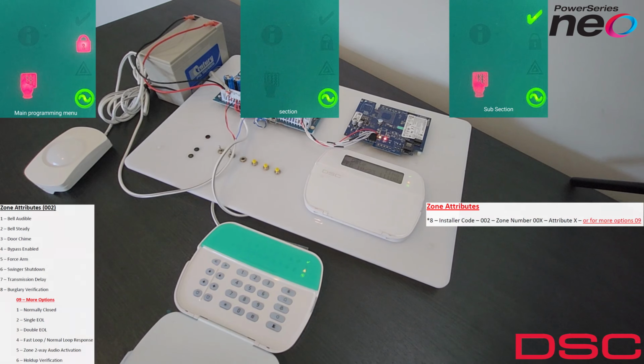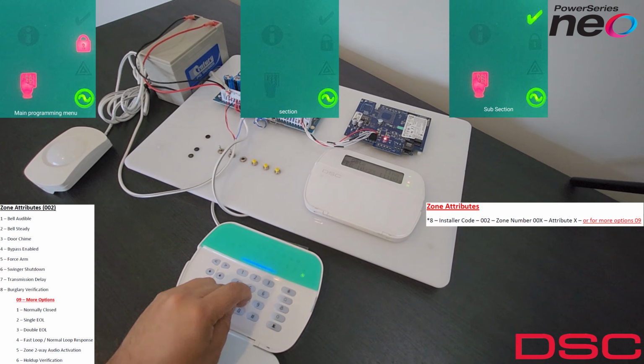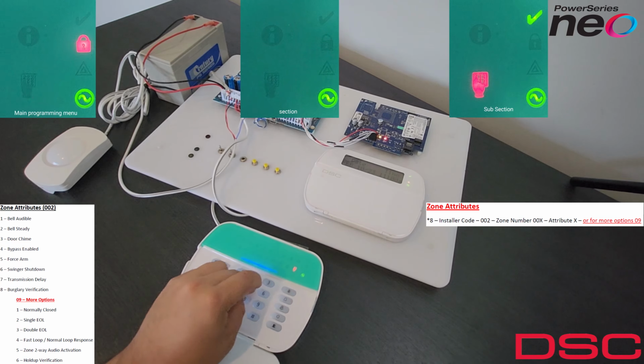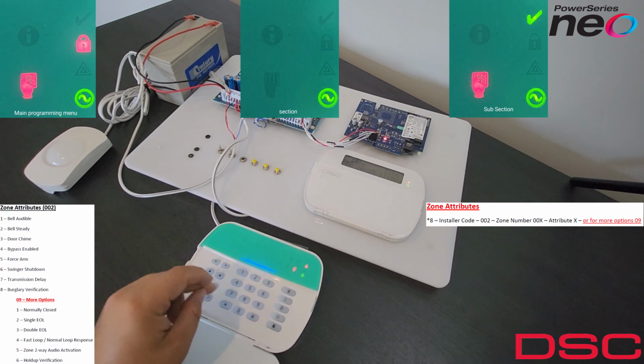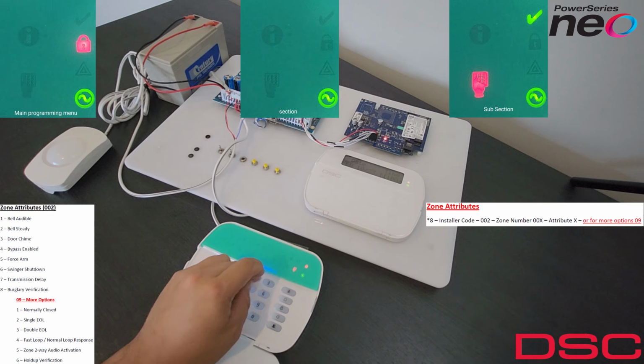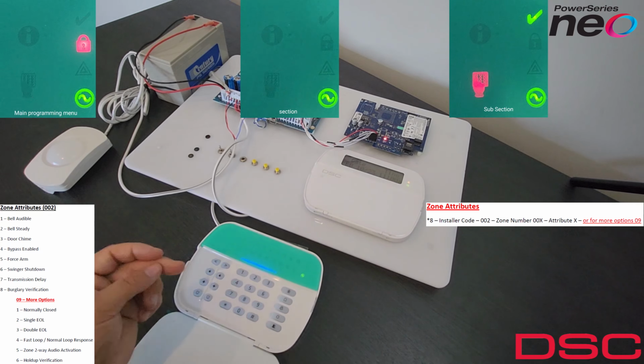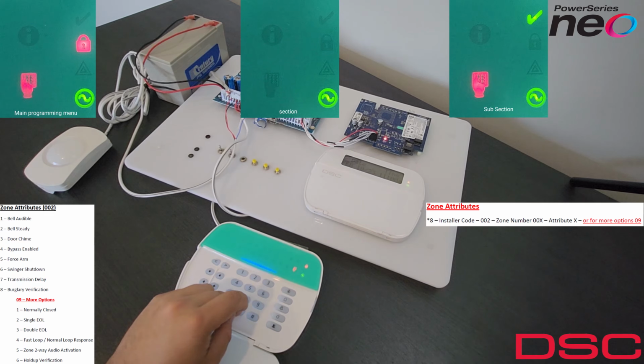Okay, so what we want to do now is go through and set our zone attributes. One thing to note is when you go through and do your zone attributes, if you go back and change the definition of the zone, it will default your attributes. So from here, we want to go *8, then our installer's code. Then we want to go to 002. And then we want to select our zone, so zone 2 for me.